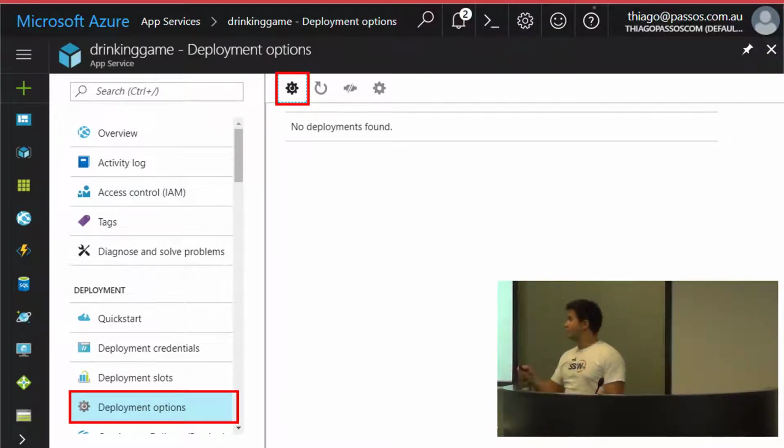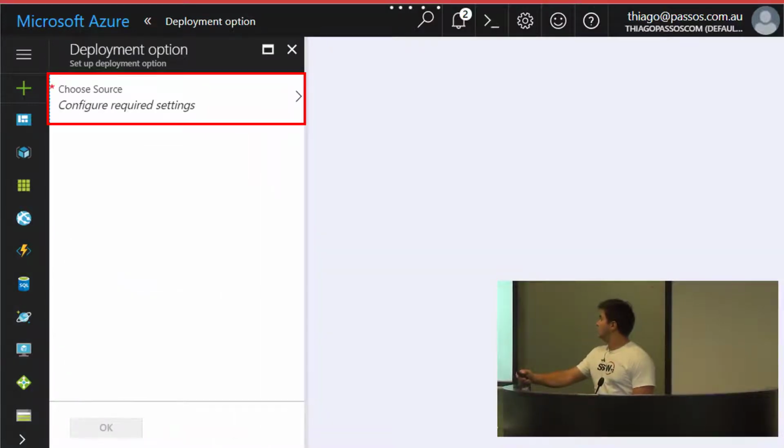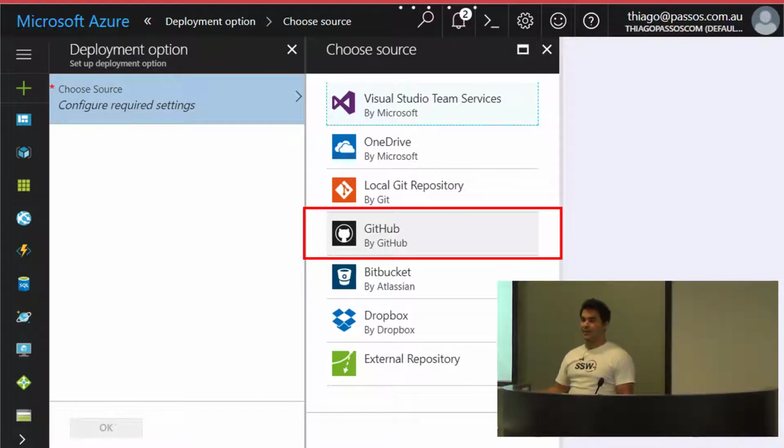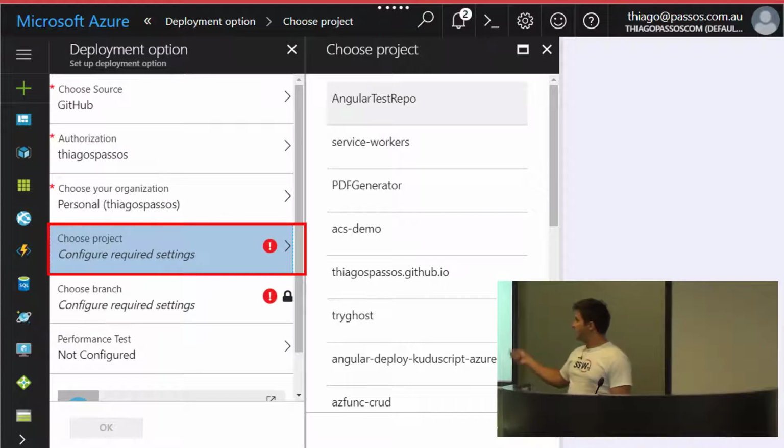And that's as simple as that, right? So when you go there, you choose your source, you select GitHub. As I said, there are multiple places that you can set up the continuous deployment. There are just a few to mention. In this case, I'm using GitHub. So when I click there, since I'm already logged in, it showed up my authorization there and my organization, which is my personal account.